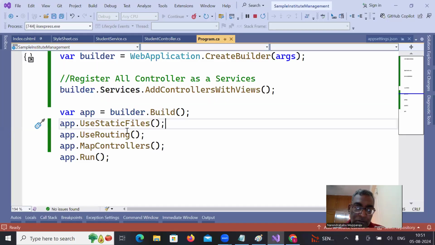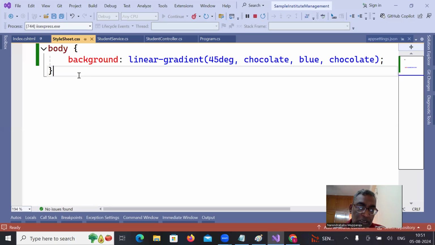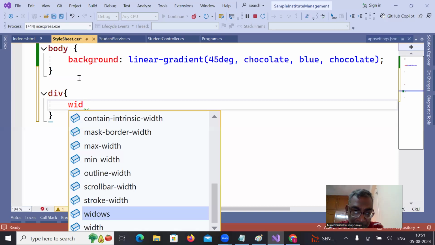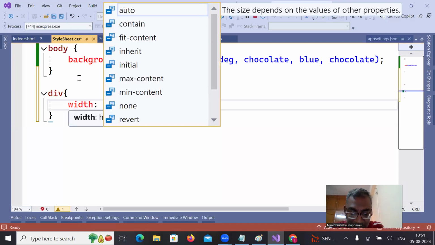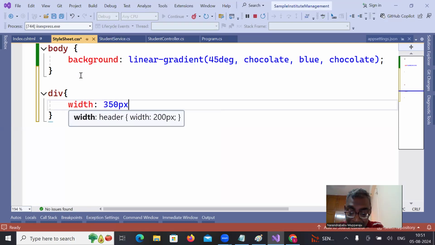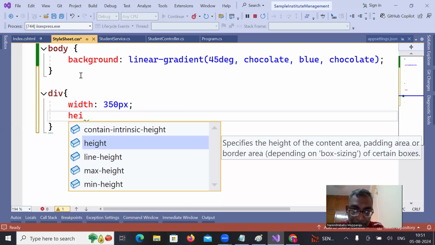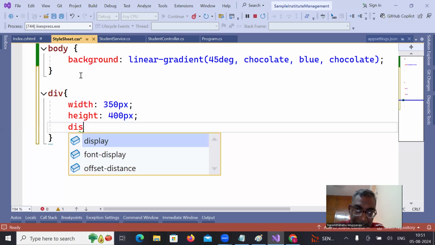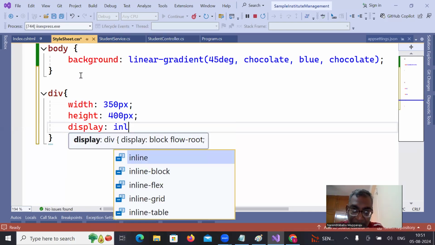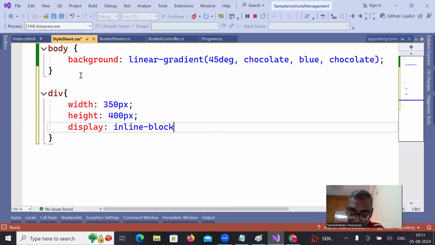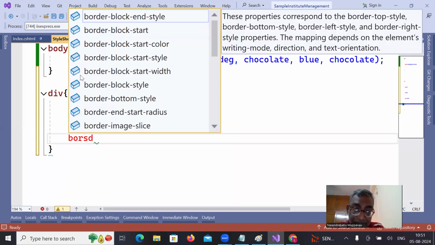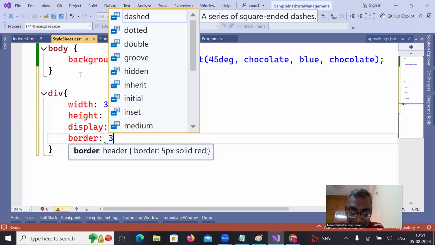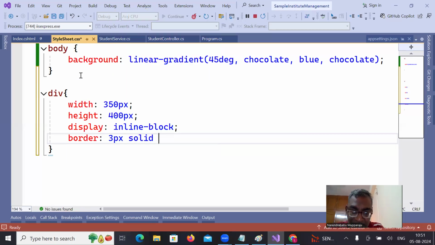Now I want to make the text look better. So I'm going to apply certain changes. I'm going to use a div tag where width equals 350 pixel, height equals 400 pixel, and display inline-block, and border, I'm going to say border 3 pixel solid red color.